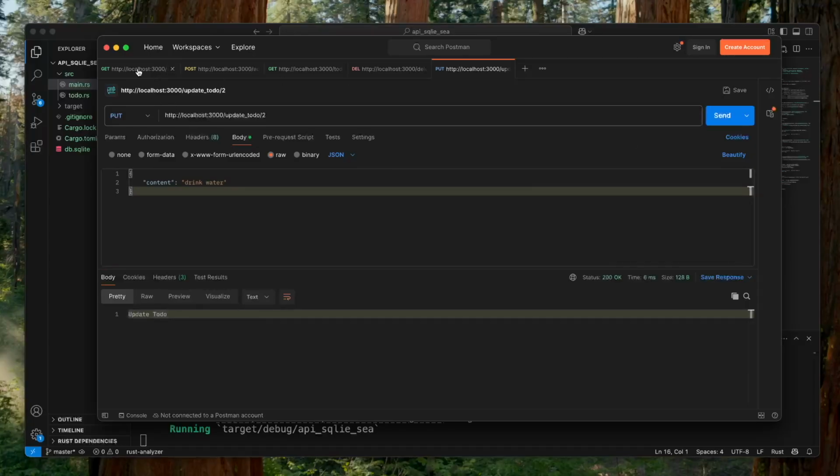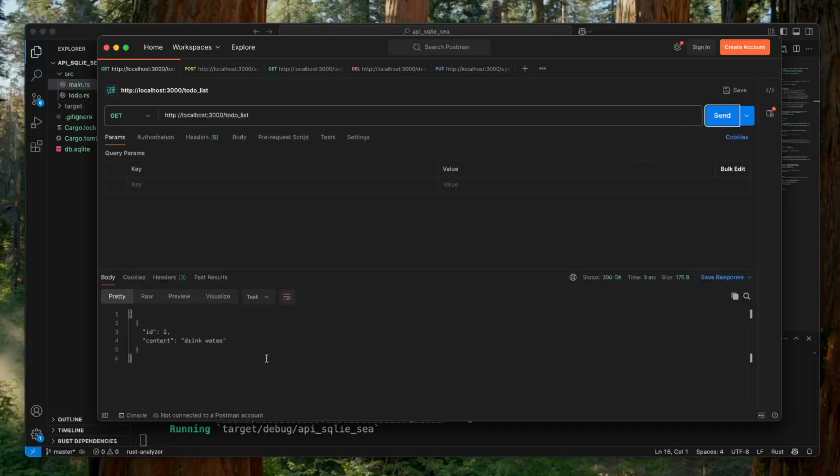Let's go back to the first tab. Let's send a request to get the to-do list. You can see the second to-do item's content changed to drink water.